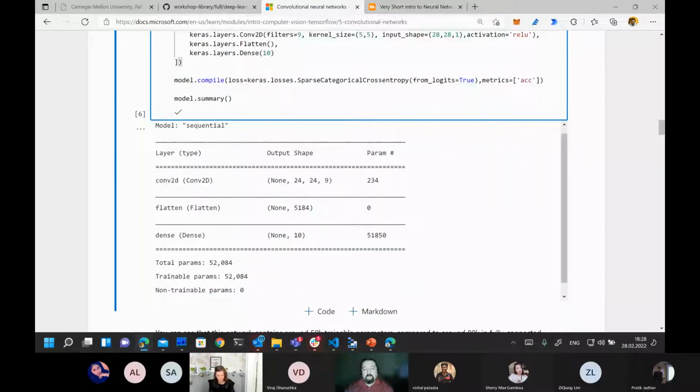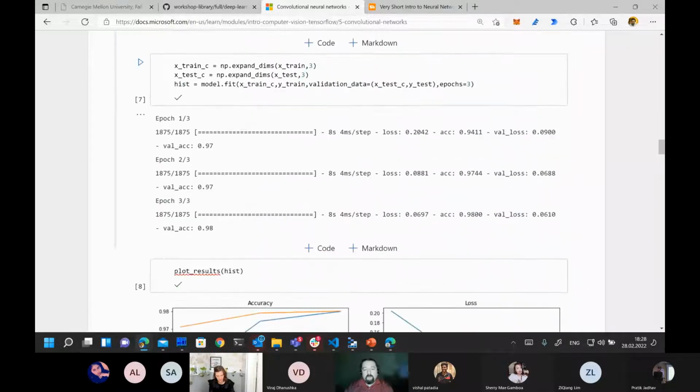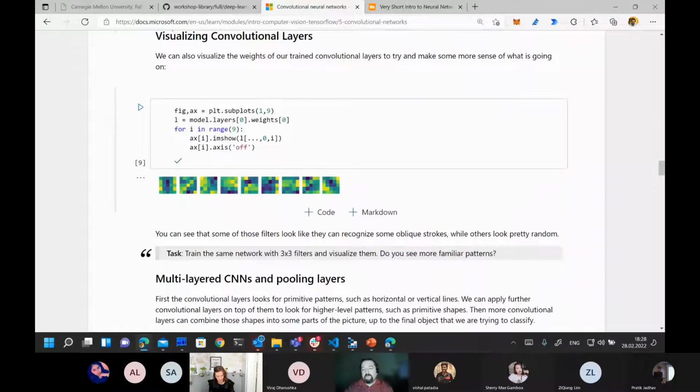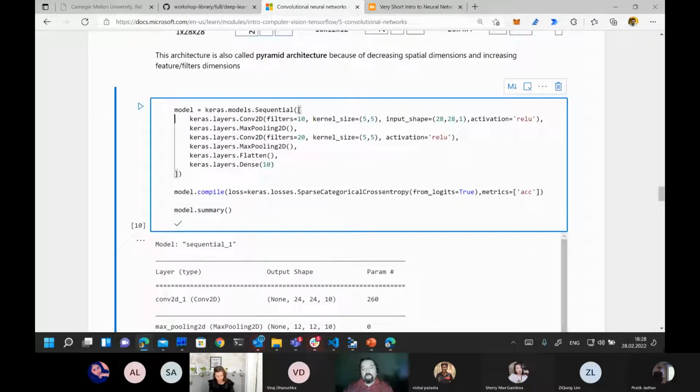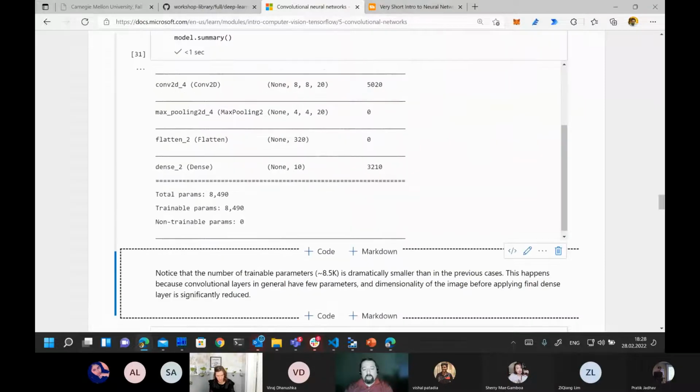We can train this model, or we can have the model with several layers, which is more complex. So this is the more complex model: convolutional layer, then collapse in the spatial dimension, which is called max pooling, again convolution, again max pooling, then flatten, and then dense. So let's see how this model gets trained.